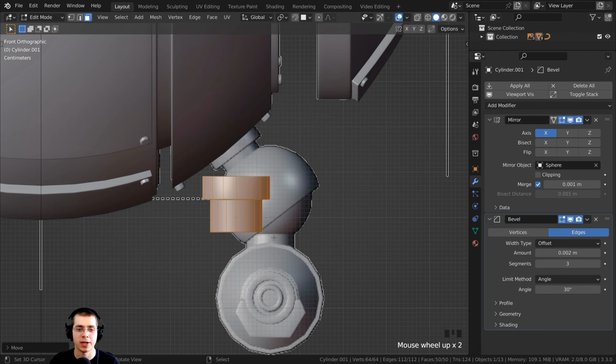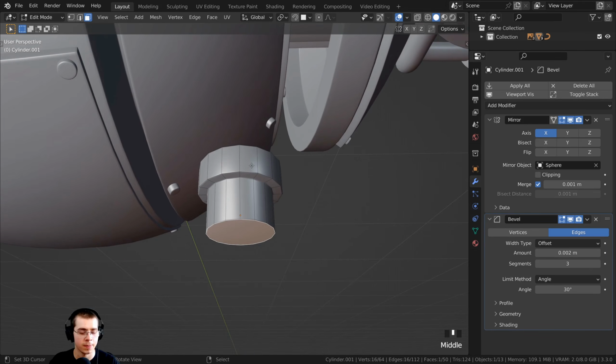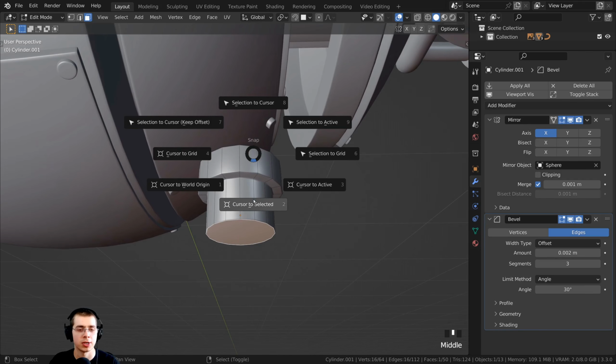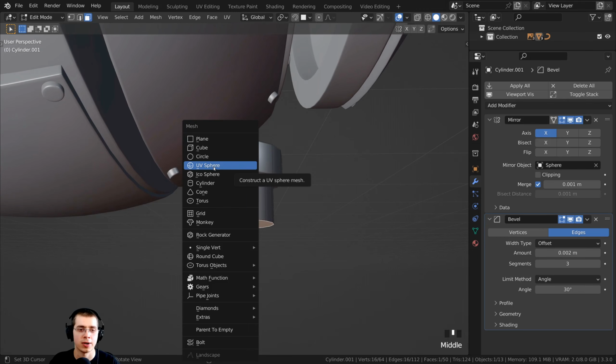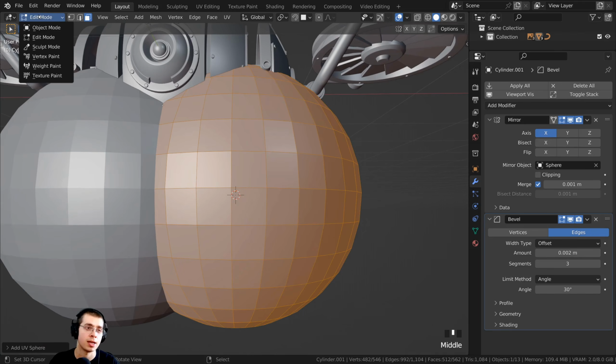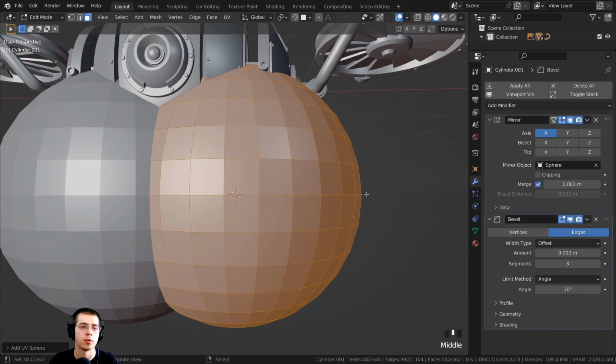So I want to add a sphere, and then we're going to duplicate the sphere and make another one. So I'm going to select this bottom face here, and then I'm going to press Shift S, and I'm going to go to cursor to selected. So I can now press Shift A, and I'm going to go right here and add a UV sphere, and I'm doing this in edit mode so that the sphere is in the edit mode of the other object.